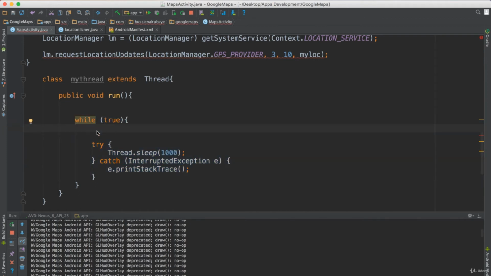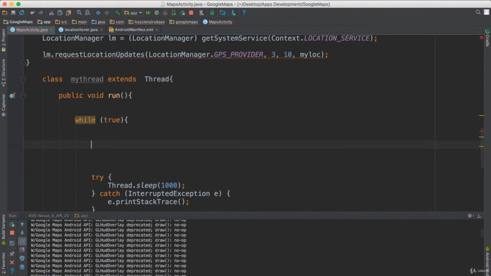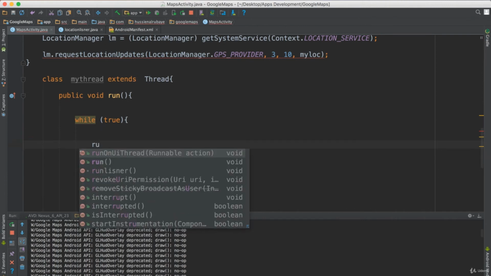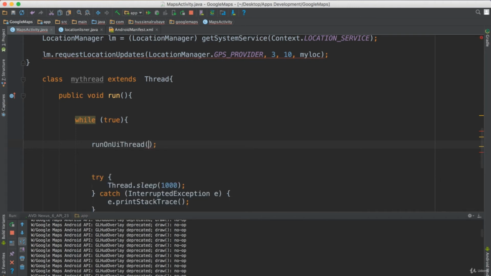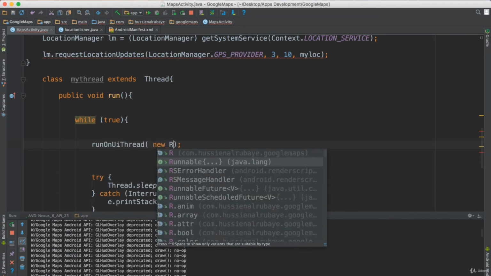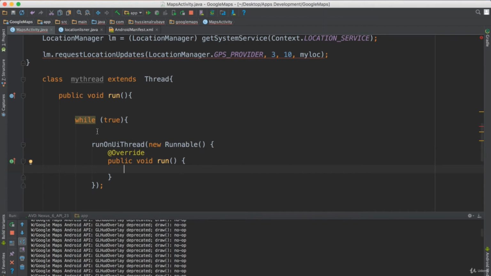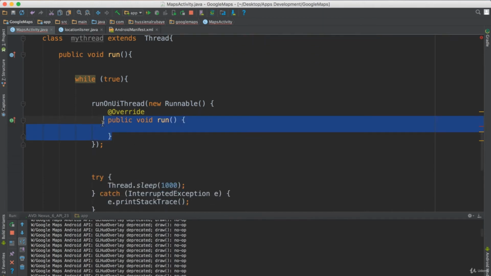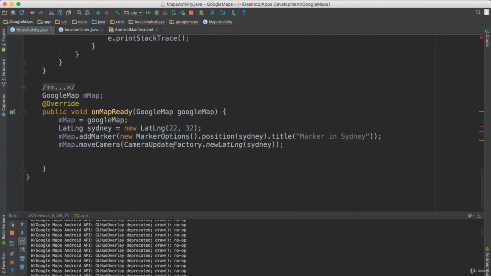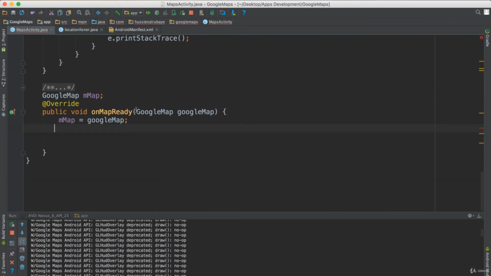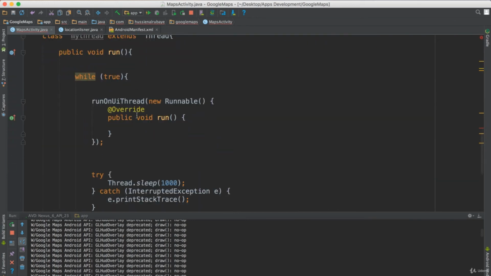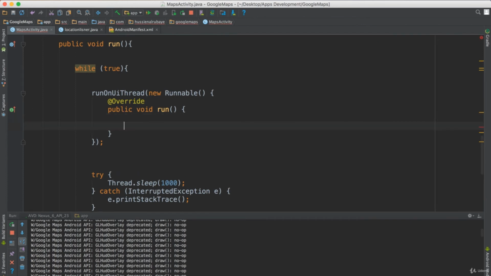I want to display the location on the map. I want to access the UI, but I cannot access it from the thread directly. I need to run on the UI thread. So I say, okay, new runOnUiThread with a Runnable. Then here I add my access to the UI. I already have access to the UI code, this part, that's good. I will take it, then go back here and add it here.